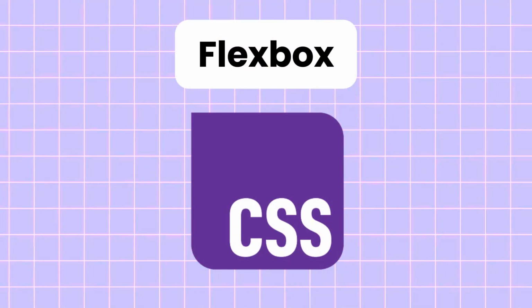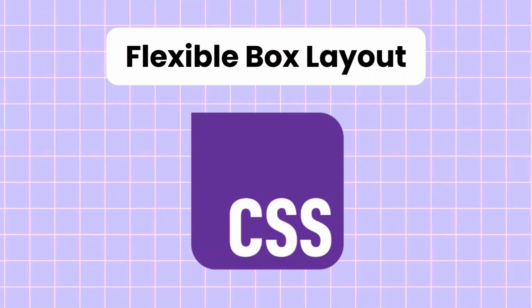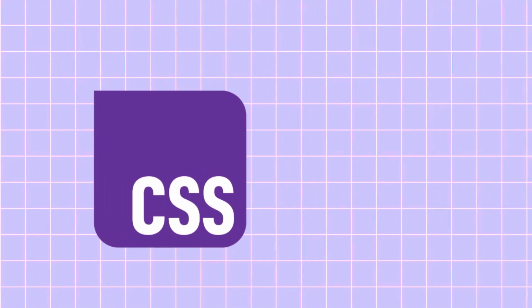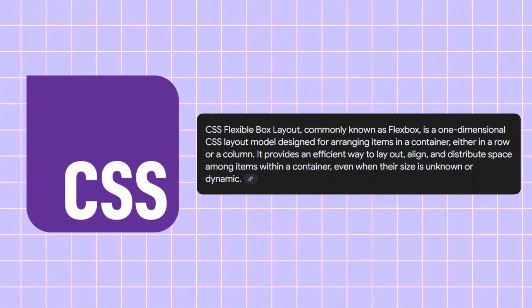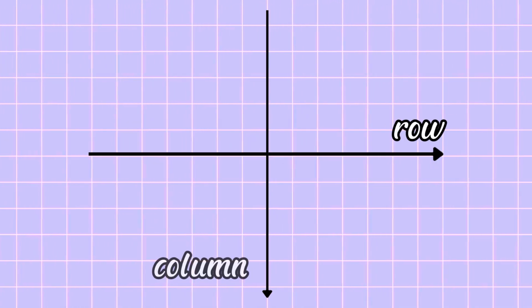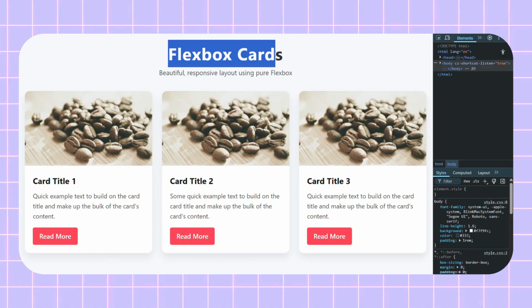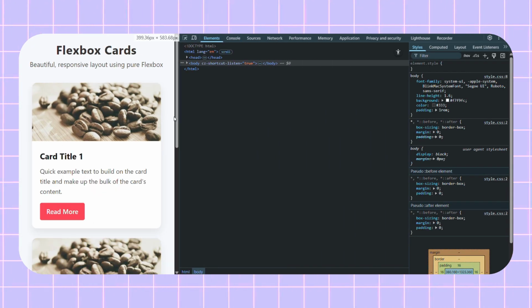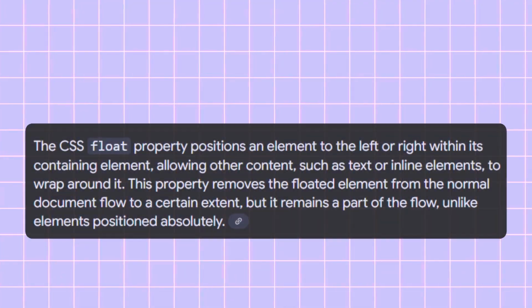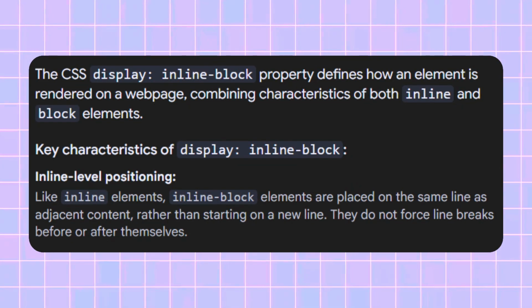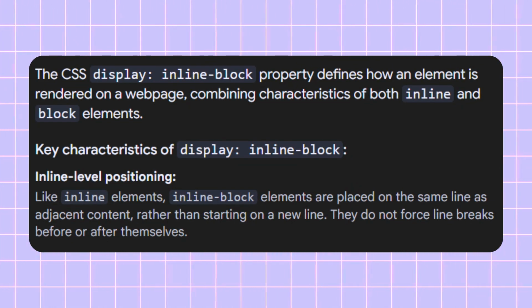So first, what is Flexbox? Flexbox stands for Flexible Box Layout, and it's a CSS model made for designing layouts in a one-dimensional direction, either in a row or column. It helps you align items easily, control spacing between elements, and create responsive layouts without writing tons of code. Compare this to older methods like float or inline block. They are harder to control, need clear fix hacks, and they just don't adapt well.